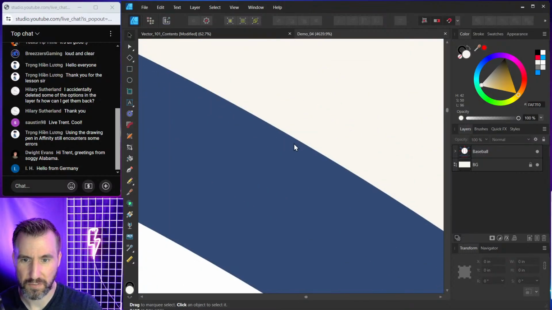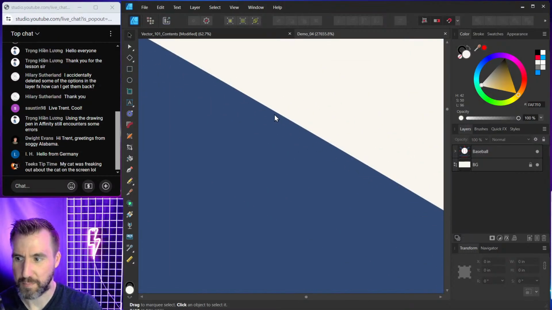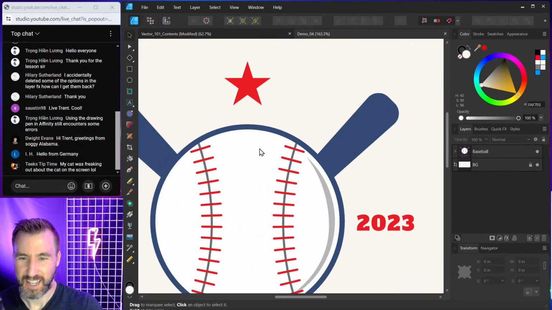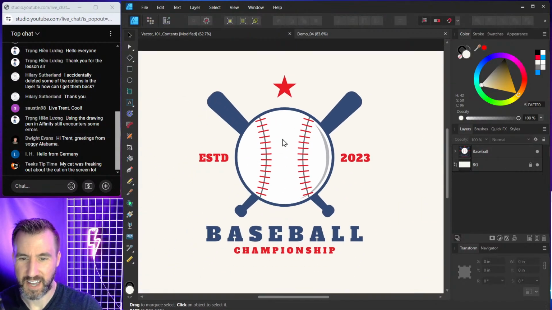You can look at the curve. No matter where the curve is happening, it's always sharp there. Teaker is saying your cat was freaking out about the cat on the screen. Yeah, my cats also freak out when they see a cat on the screen.